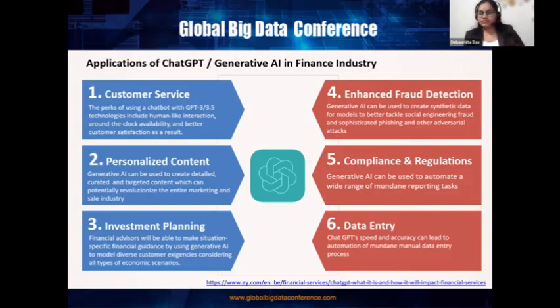Four is enhanced fraud detection. In the financial industry, the behavior of fraud attacks changes so rapidly, and the amount of data available for training and designing a new fraud model is very limited due to lack of data. So we can use generation of synthetic data to train a very good fraud detection model.